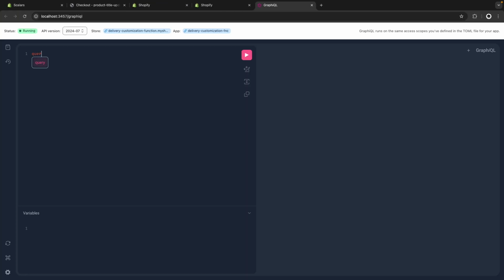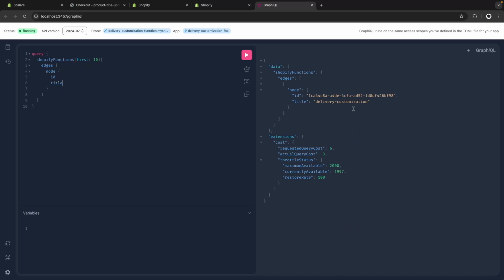We're going to then here get the function ID by running query Shopify Functions. We're going to get the first 10, edges, node, ID, and title. We only have this function installed, so I'm just going to copy this over here.